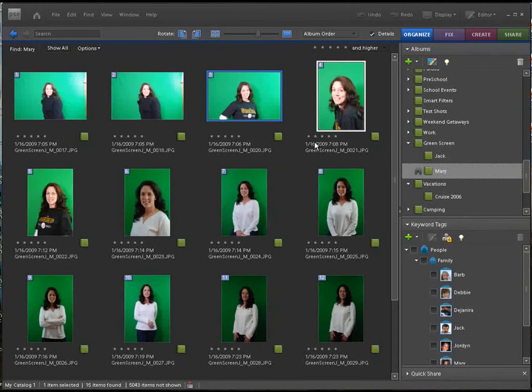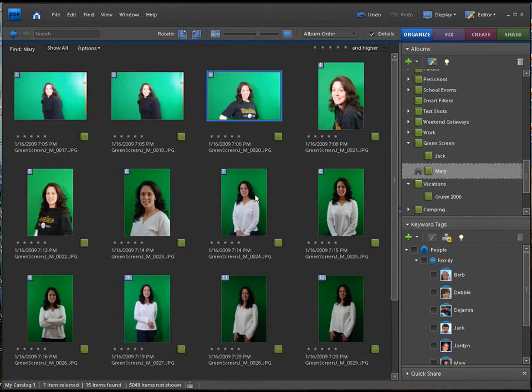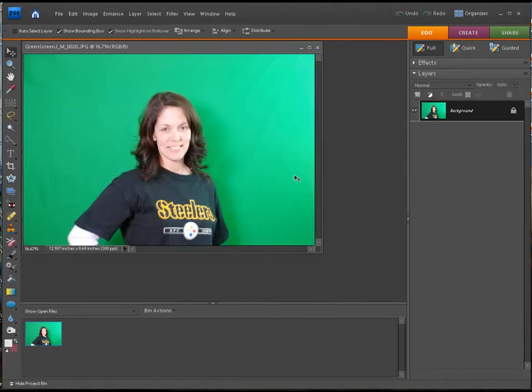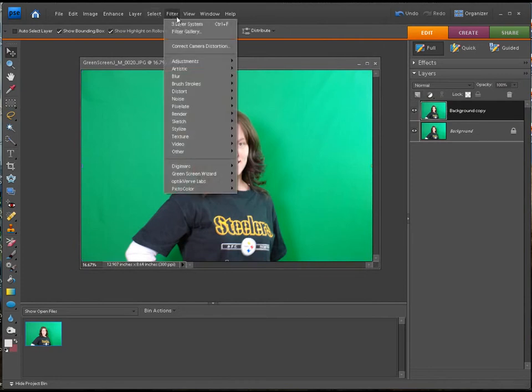I've chosen one of the green screen pictures I've done a while back just to make it easy to cut the person out so we can do some shadowing. So we're going to throw this up in our full editor. And as always, the first thing I'm going to do is duplicate this background image. Then I'm just going to go to Filter. And yep, I'm going to use Ken's program, Green Screen Wizard.